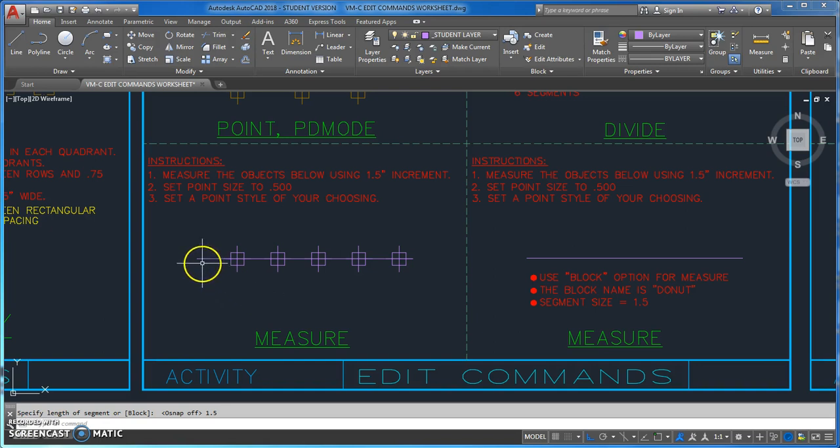Notice it started measuring from this side. Let's see why that is. If I go back, I'm going to click the undo command, and then measure. Notice I'm clicking on this end of the line. That's where I clicked the first time, so it measured from this side. I'm going to click on this side this time. And I'm going to put in 1.5. Notice how it starts from this side this time.